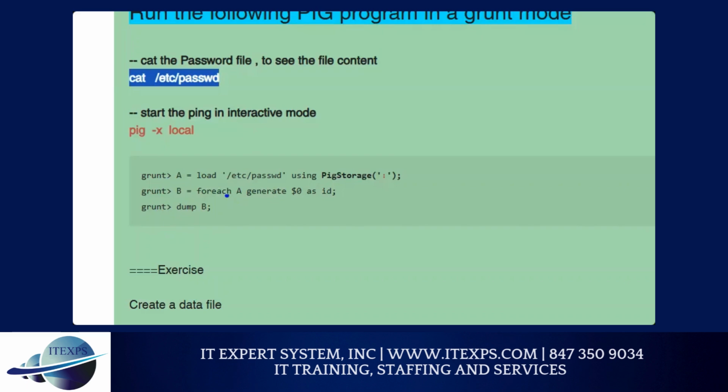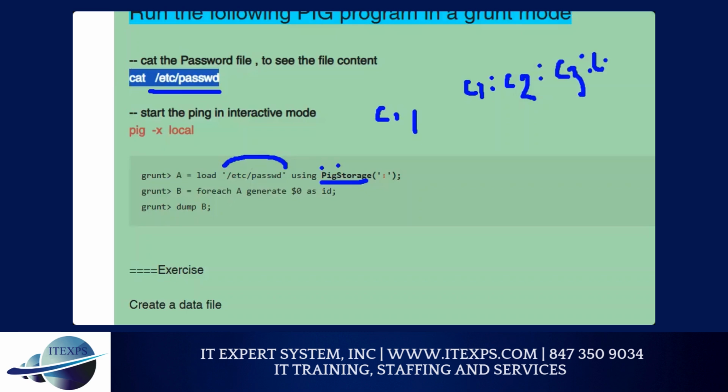So please understand, load, this is a single quotation where you're providing the file path, which is this one, using PigStorage. PigStorage is the default, P capital S capital, storage with a colon. So what we are saying is that this file has lots of columns. Each column is separated by colon. That's what we are saying. Okay, don't be confused, just a separator.